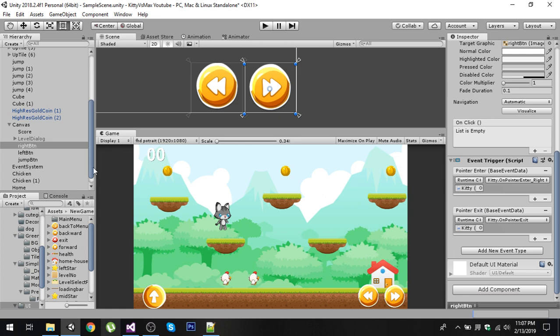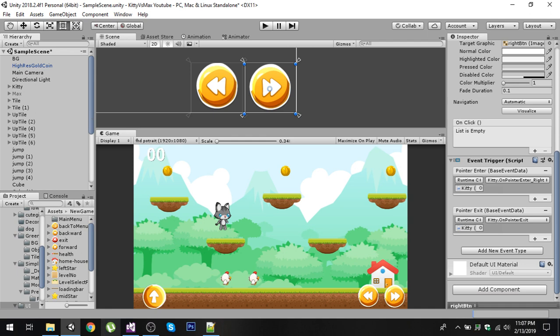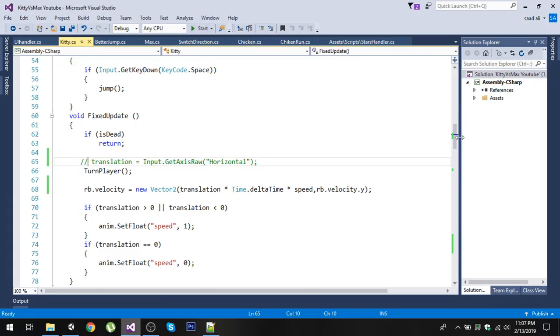Now next thing is to write the code for both of these events. So currently if you see, we are controlling our player by using this line of code. We are simply getting the input from our keyboard, and based on that input we are moving our player. But now we don't want this code, so we are going to comment it.